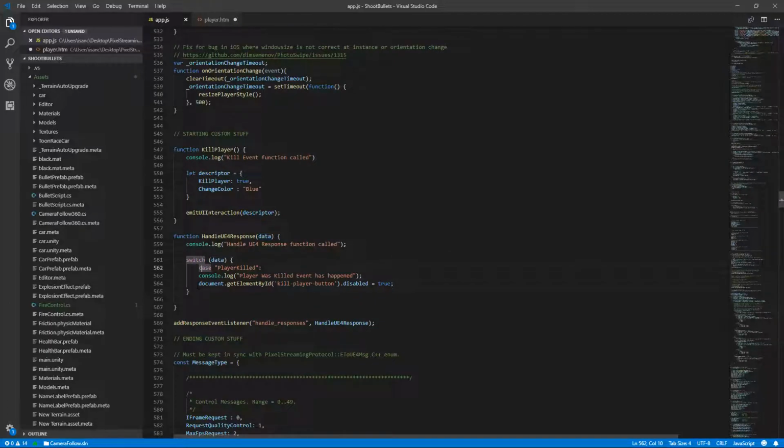In case of player killed, for example, let me tap these to make it easier, I'm going to go ahead and do this. So I'm going to log out, player was killed, event happened. Then I'm going to grab that kill player button and disable it. It's JavaScript. You can do whatever you want with it. You're basically passing messages back and forth from the server to the client's listening and passing information from the client's listening back to the server.